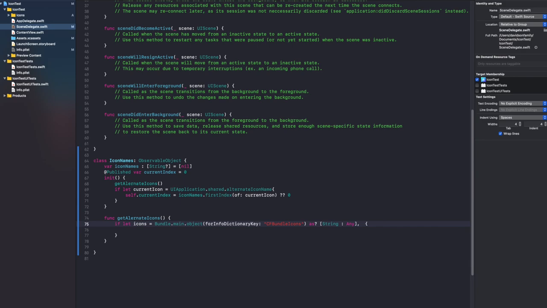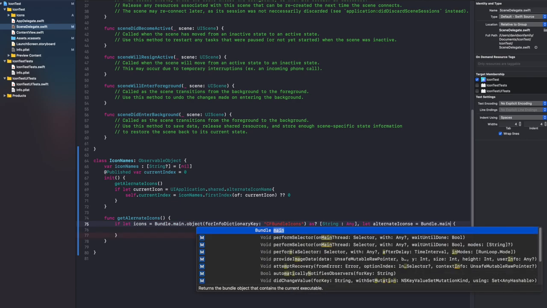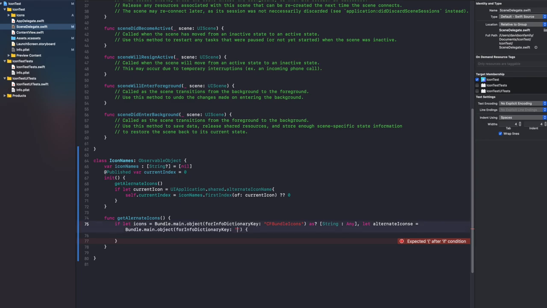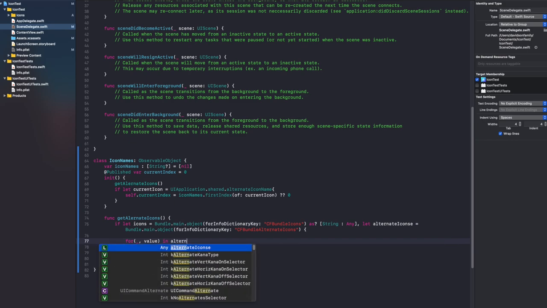So alongside these icons, we also want to create the alternate icons. So we're going to say let alternateIcons equal Bundle.main.object, and we're just going to take that same part and plug it in there. This is actually wrong, but we'll fix it in a minute. And then we just change the text inside of that dictionary key to CFBundleAlternateIcons. Then once we're inside of this, we have all the icons. We want to iterate through these icons. So we're going to say for (_, value). In other words, we're just trying to access the value inside of our dictionary.